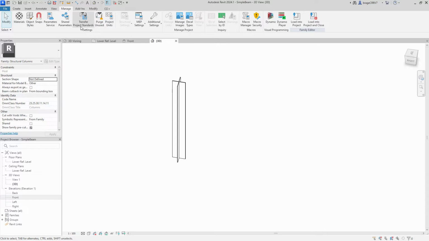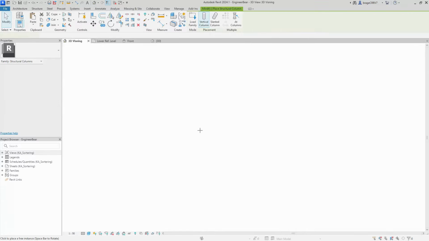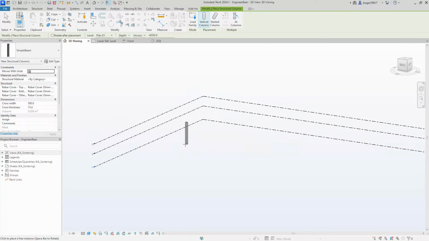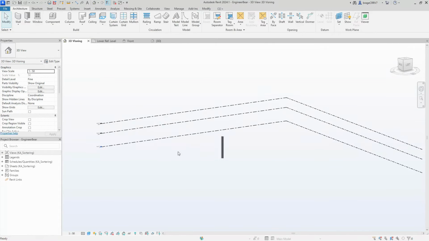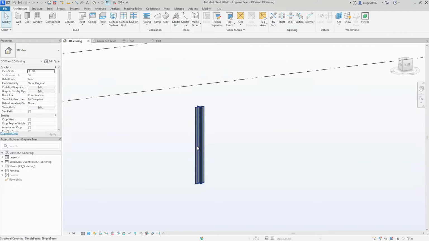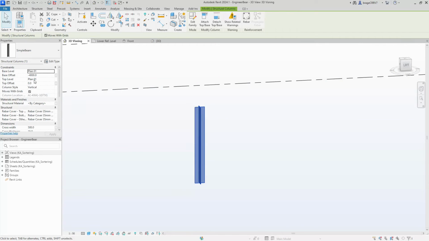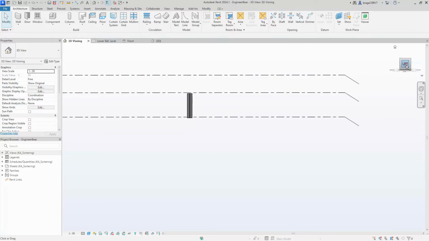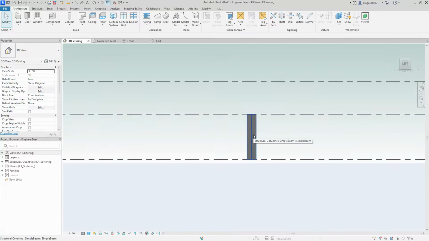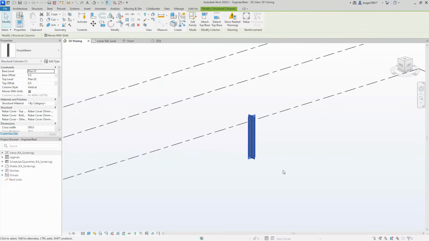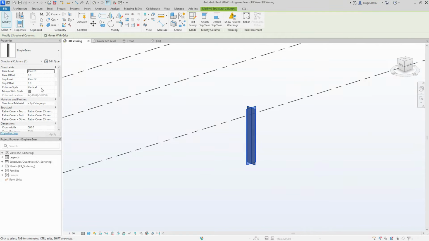We go to manage and do a little purge before loading it into our main project. In the properties for our column, we see the built-in parameters. We have the base level, which corresponds to the lower reference level in the family, to which our column is aligned. Additionally, there is a top level representing the upper reference level. It's worth noting that you have the flexibility to offset the column from both the base and top level as needed.